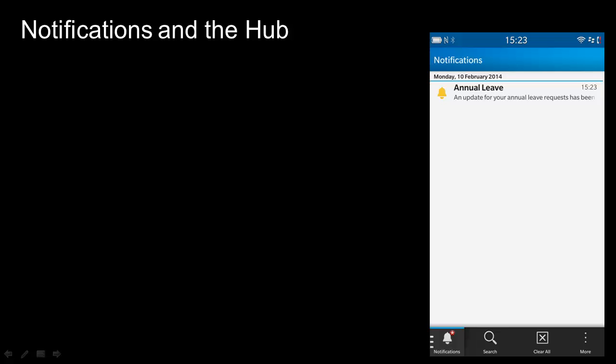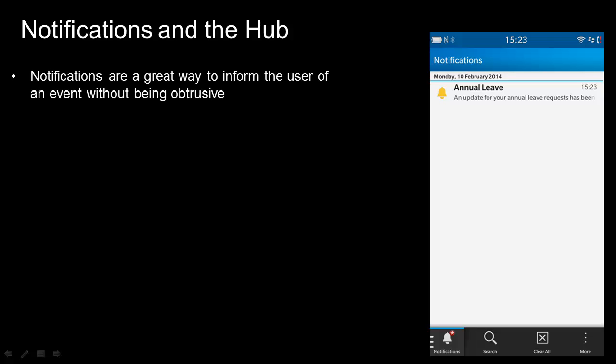We use notifications and the hub to make life easy for the user. Now, hopefully you're familiar with the hub on BlackBerry 10 devices. It is the place where all notifications are typically collected and all messages of all types from all applications that produce or consume messages are collected together to make life really easy for the user. So users are totally used to working with the BlackBerry 10 hub. Great way to inform them of things that are happening without being obtrusive.